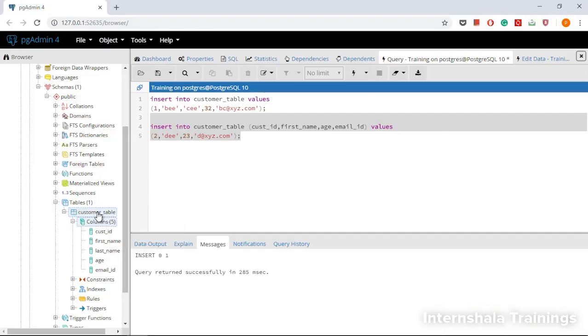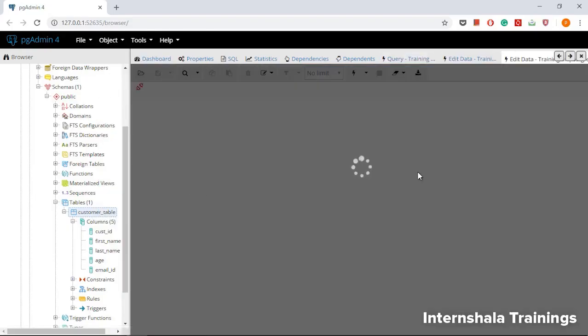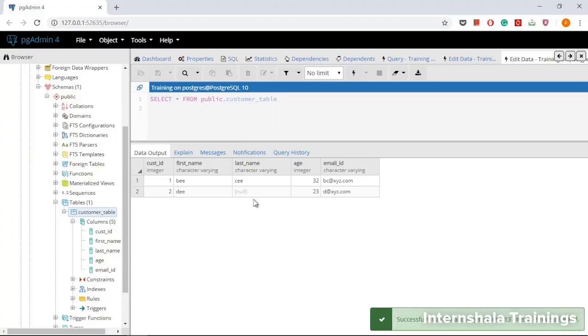Go to the table, right click, view all rows. You can see for last name the value is null. In the last lecture we also discussed there is a constraint called not null. Had there been a constraint on last name of it being not null, then this particular query would have given us an error. Now let's go back to our example and learn how to insert more than one record at the same time with just one query.